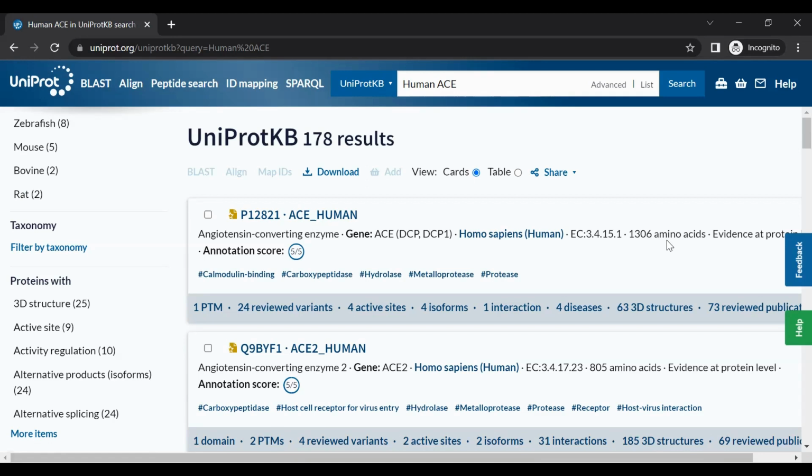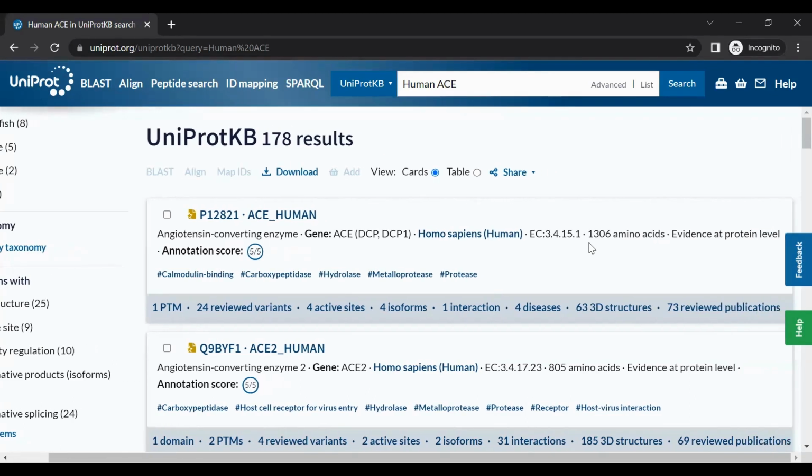Protein entries which describe an enzyme will also display an enzyme commission or EC identifier. The description also indicates the type of evidence that supports the existence of the protein and provides an annotation score, which is a measure of both the level of detail in the entry and how much experimental evidence exists to support the information in the entry. Below this description are tags, which provide information about the functions of the protein, as well as a summary of the types of data contained within the entry.